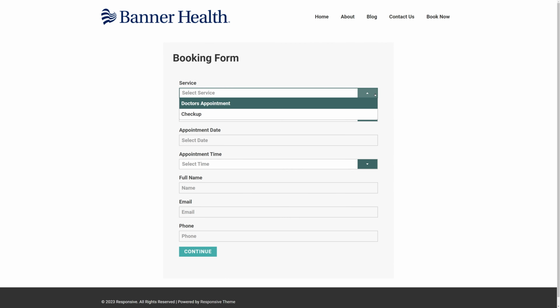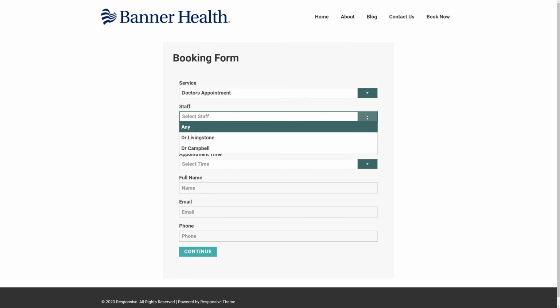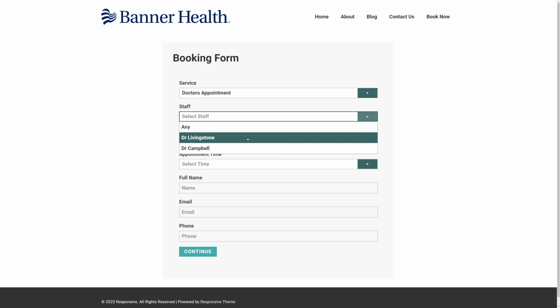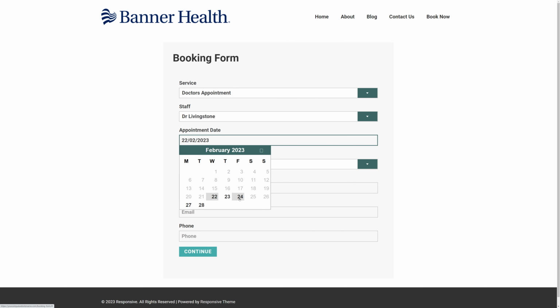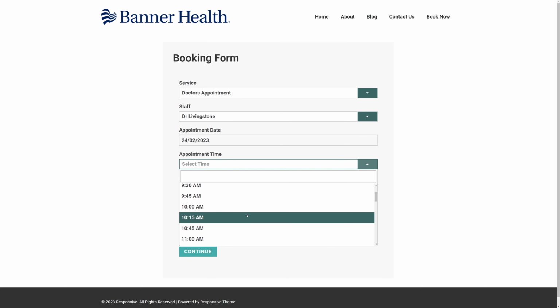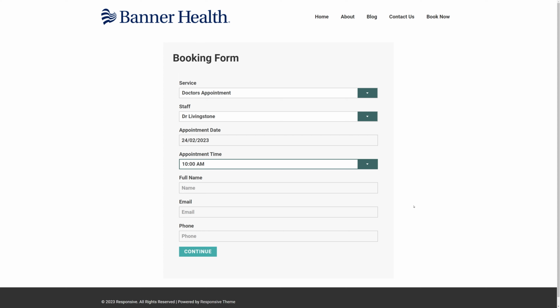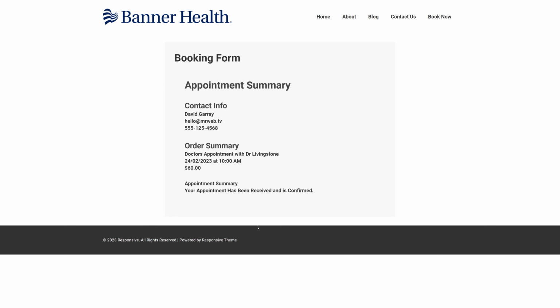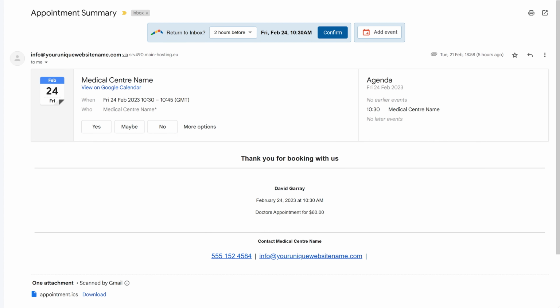So right here you can select the type of service you want to book, doctor's appointment, checkup for instance. You can select which doctor you want to see, so for instance Dr. Livingston. You can select the date you want to come in, so perhaps Friday the 24th, and then select your time slot. So let's say perhaps at 10 in the morning, and then you enter your details and then click continue, and there you go, your appointment has been received. And if your patient uses a Gmail, he will also receive a confirmation that he can link directly to his Google Calendar.